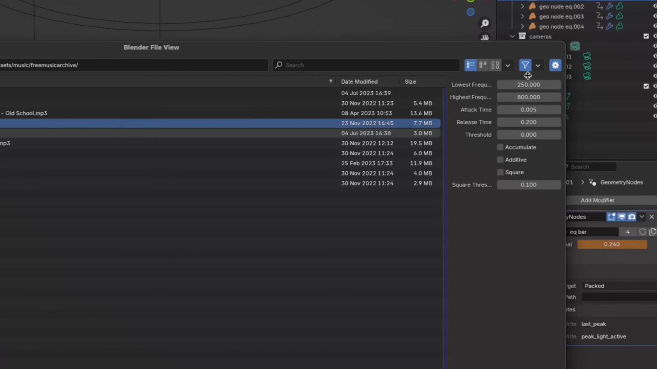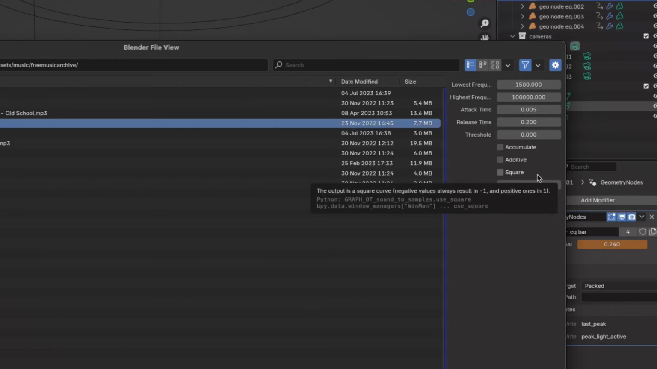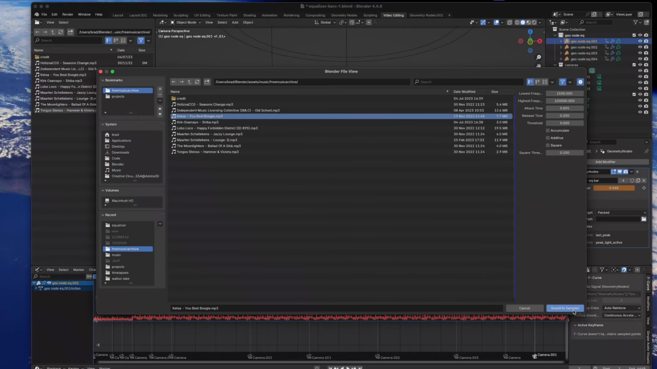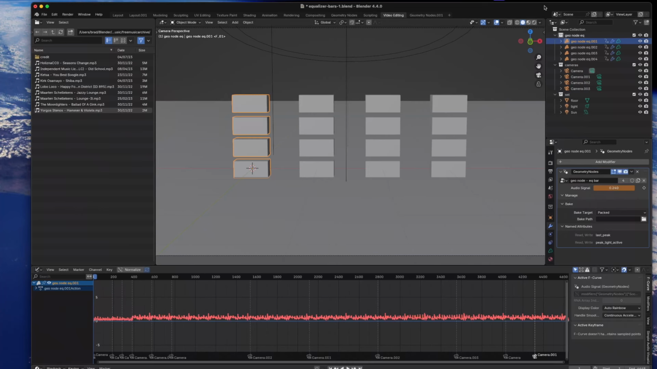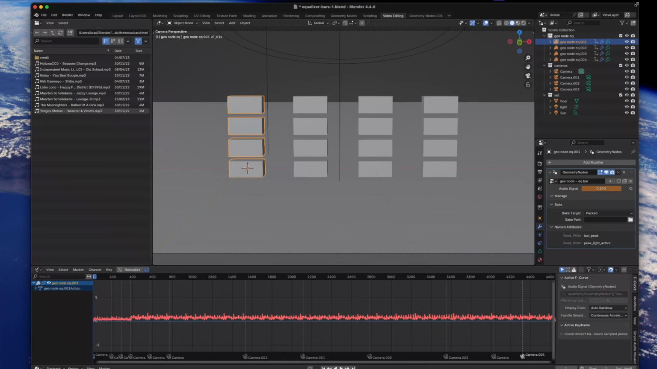So the low, mid, and then the high mid, maybe something like 800 to 1500. And then for the final one, do 1500 to infinity, which Blender usually puts as 100,000 for infinity. And so each time you change those numbers, make sure you hit sound to sample. I didn't actually bake all these in because I've already done it on here. But there are enough tutorials out there that have done that I think you can find one if my quick walkthrough is not enough for you.